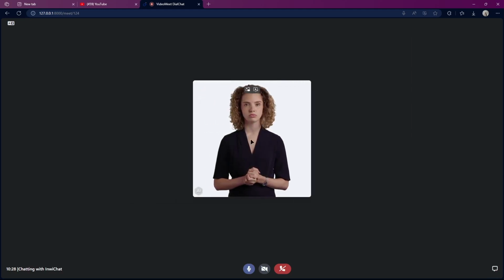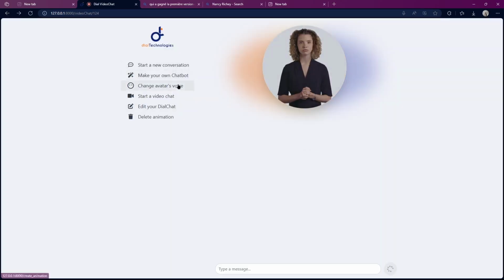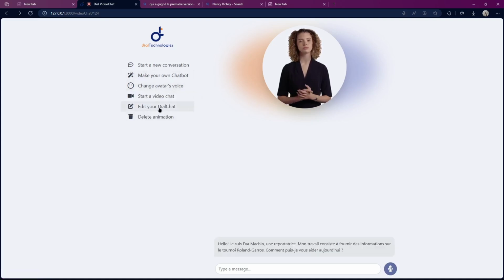And that's how it works. So let's go back. I'll show you the last thing: you can also change the voice, right here. But yeah, the last thing is editing your dial chats. Since I'm the one that created this, I have the change voice, I have the edit dial chat and delete animation. If you are not the one that created this one, you won't have these three options.